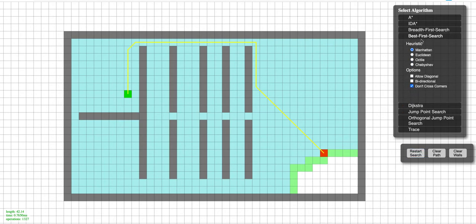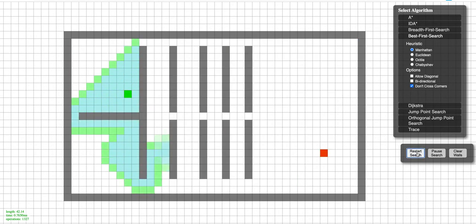Let's say best first search. If you see this visualization effort, the processing is reduced. The computation is reduced, and it reaches the destination. Here the length is 74, and 416 is the total operations consumed.